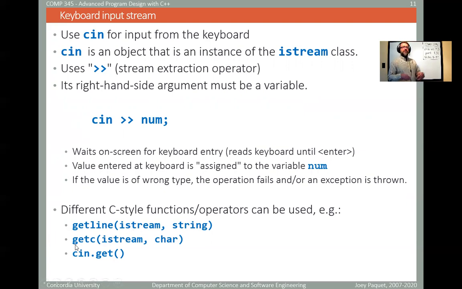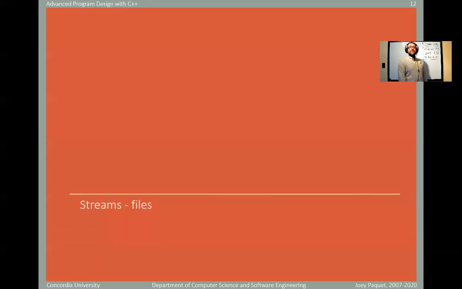Same thing if you want to get a single character, then you specify from which stream you may want to get it and the variable in which you want the character to be put. You can also use some of the operators directly from, for example, the cin. So that would essentially be doing the same thing. So these are different syntaxes that you can use. They are not going to behave exactly the same because they are implemented using different code. There are different possibilities. You have to be aware of the particularities of each of them as you use them.